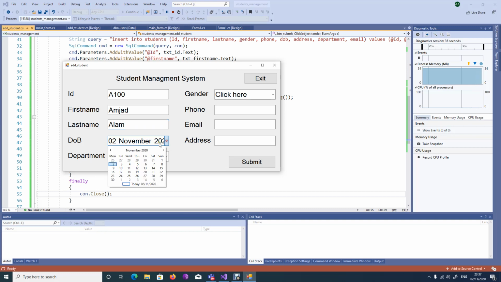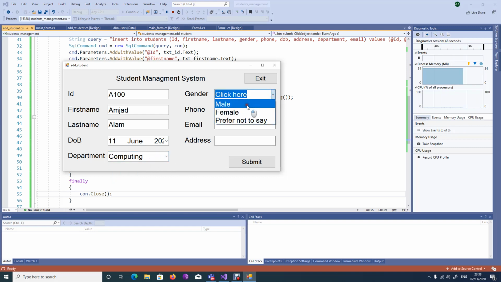Date of birth, you see how to do it, guys. User will select this arrow, and the date of birth, they will go back, and whatever they selected, the date of birth will come up. Department, they will click here, and let's say computing. Gender, they click here, say male. Phone number, let them type anything. Email, let's say alam@yahoo.com. Okay, address, let's say Whitechapel. Now once I give all this, let's see what happens.